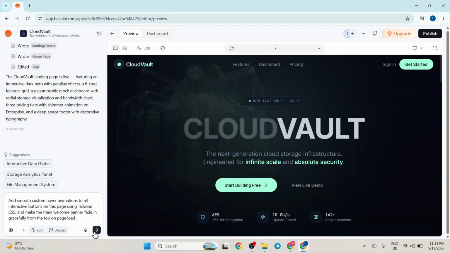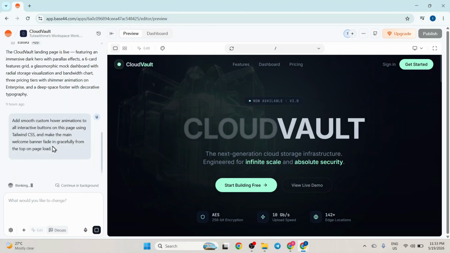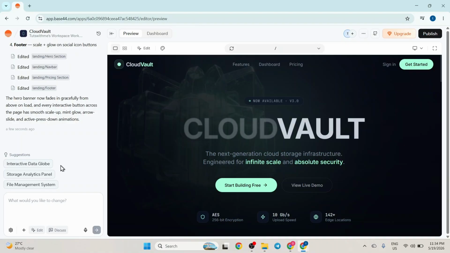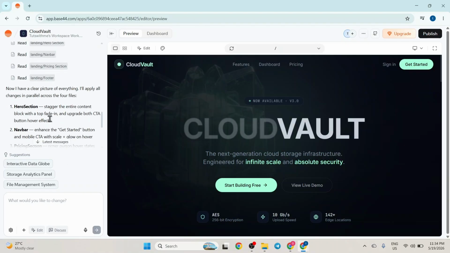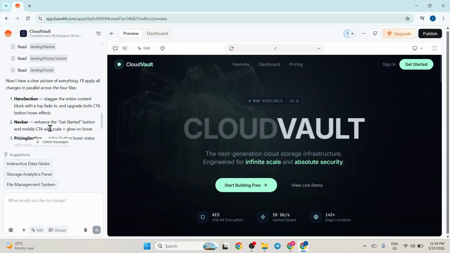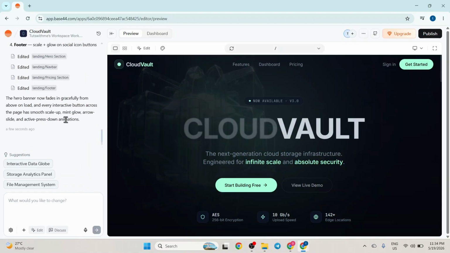After I send the prompt, Base44 begins reading the current components, including the hero section, nav bar, pricing section, and footer, to make precise targeted edits. Now that it is finished, you can see the results.